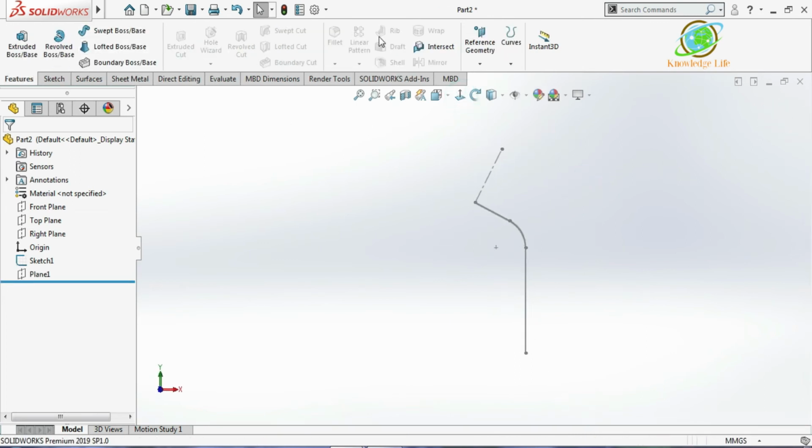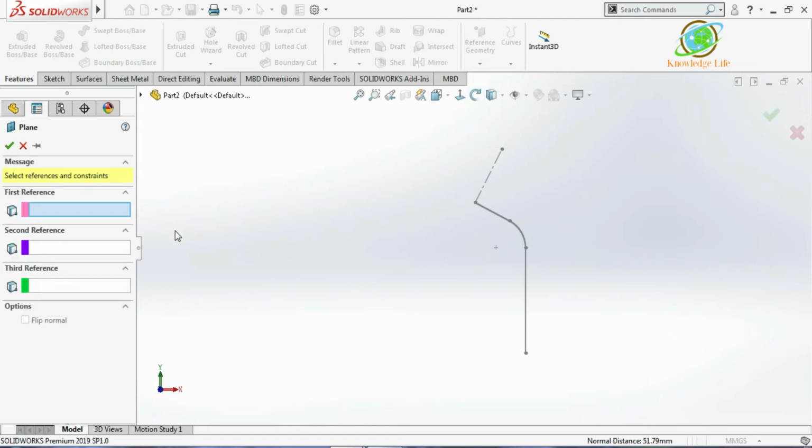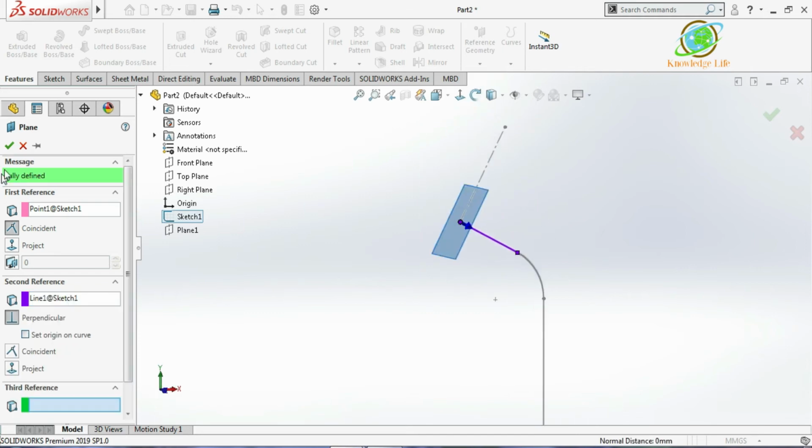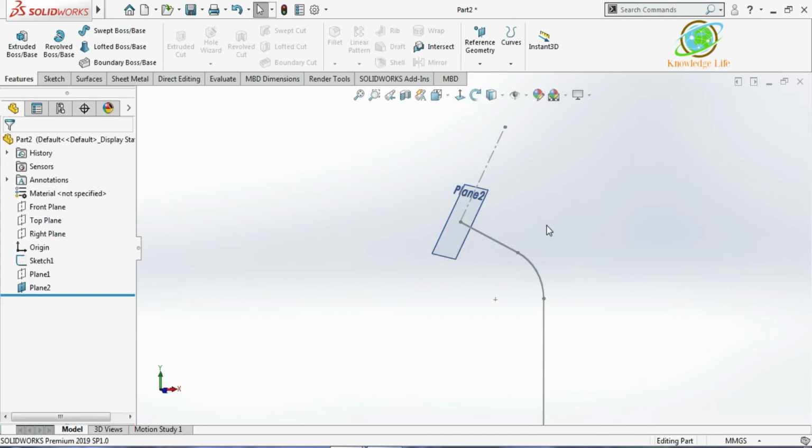Now I'll just do one thing. I'll just take a plane, click on the reference geometry plane, then from here itself you can click on the sketch and you can click on this point, this line. So already I have explained how to generate the planes in my previous tutorials. If you want to study those videos, the link is given in the description box. You can study those videos also.